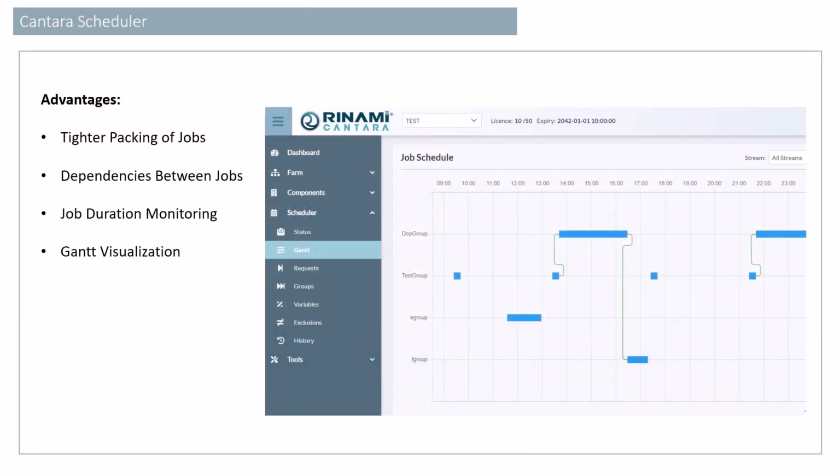Cantara Scheduler increases the efficiency of JD Edwards job scheduling. The scheduler uses a higher resolution timescale, which allows jobs to be packed together more closely. It also supports dependencies between jobs and job duration monitoring. The result is a schedule that is better optimised, delivering more value from the available ERP resources. Cantara's Gantt view makes it easy to plan and understand how those resources are being utilised.